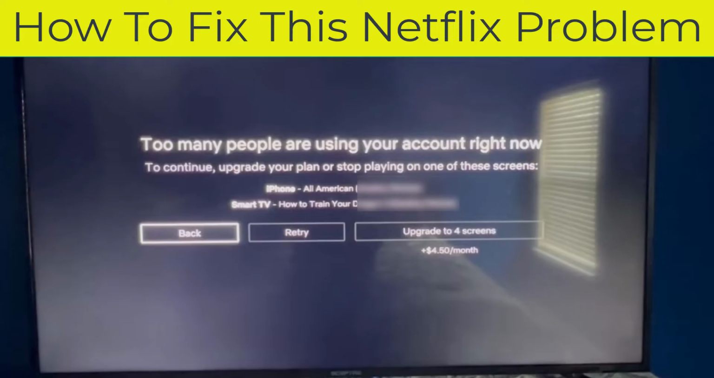Say for instance, you gave your son or daughter your password, and maybe they decided to let their friends use it, and their friends decided to let their friends use it, and so forth. So I'm gonna show you how to fix this problem. Here's what you do.